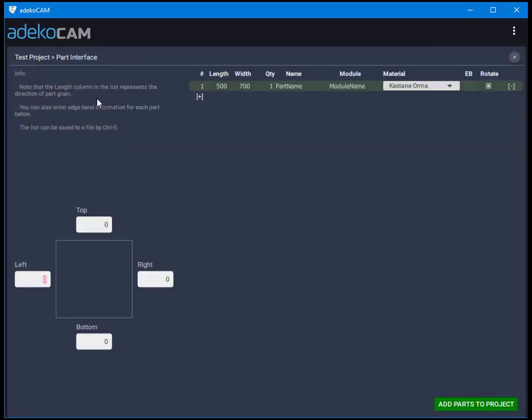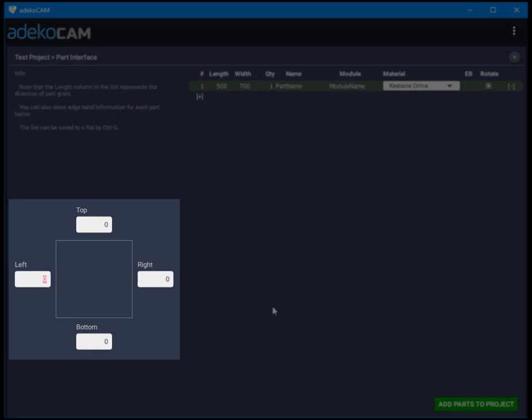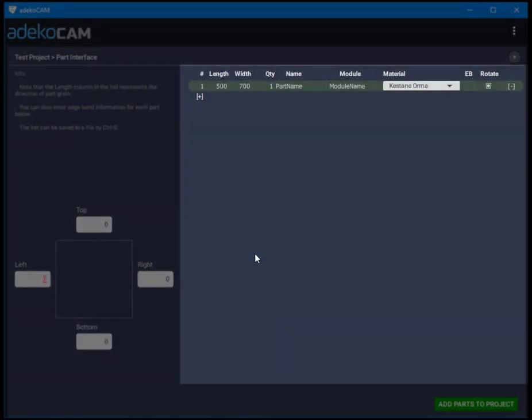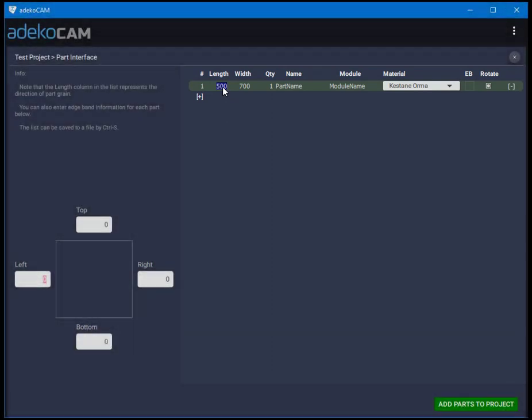Part interface is composed of the Edgeband entry field on the left hand side and the Cutlist on the right. Dimensions of the parts, quantity, part code and module name, material, Edgeband summary, and a checkbox to tell whether the grain of the material is to be maintained during nesting. I can add new lines via this plus button and fill the required fields the same way.